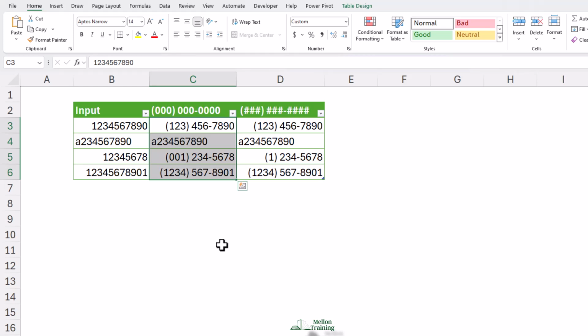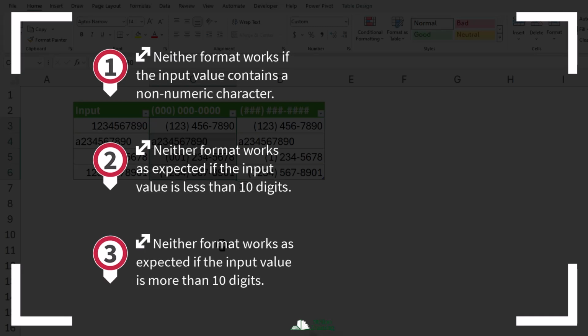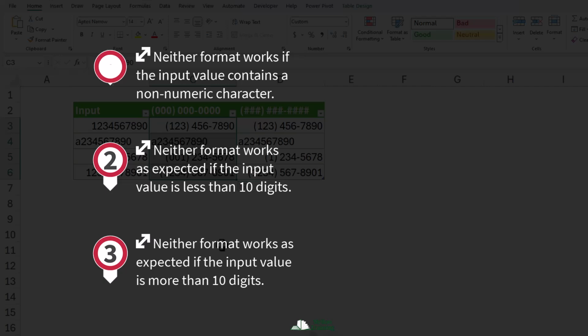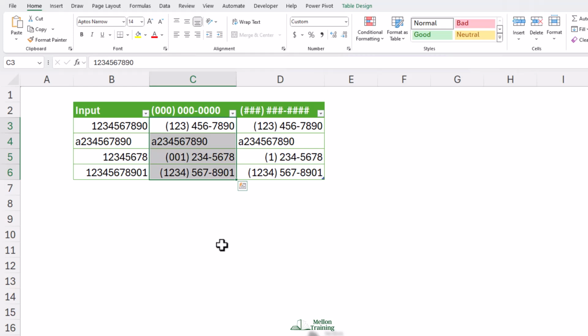What you quickly discern is that neither custom format solves every problem. As long as the input value is 10 numeric digits, both formats work as expected. However, when that's not the case, neither format gets the job done. Neither format works if the input value contains a non-numeric character, is less than 10 digits, or is more than 10 digits. The conclusion is that you need both a custom format and data validation. So the next step is to add data validation.